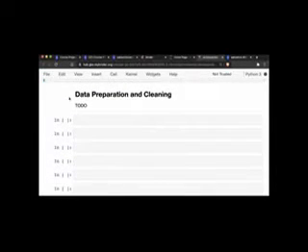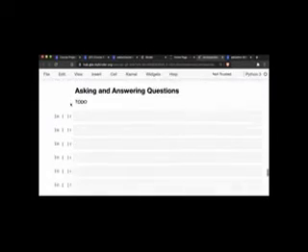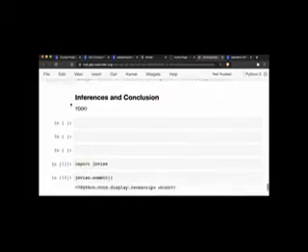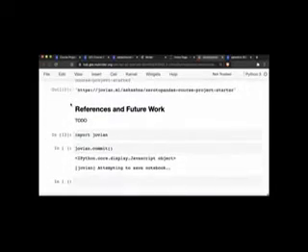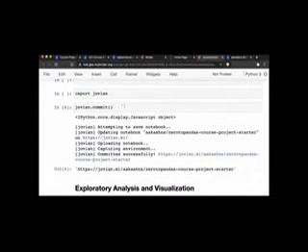But here you can see some sections like data preparation and cleaning, exploratory data analysis, asking and answering questions, inferences and conclusion, and then references and future work, right? So you can just use that as a guideline and write some explanations, write some code, plot some graphs, get some results, and keep committing from time to time.